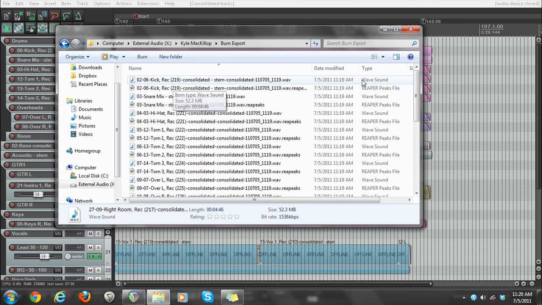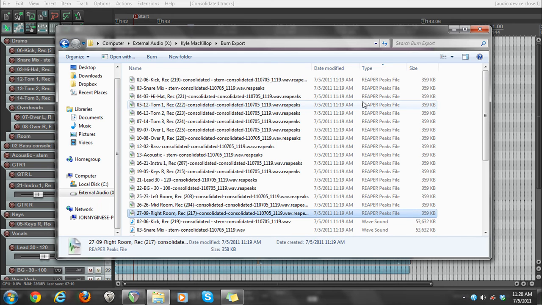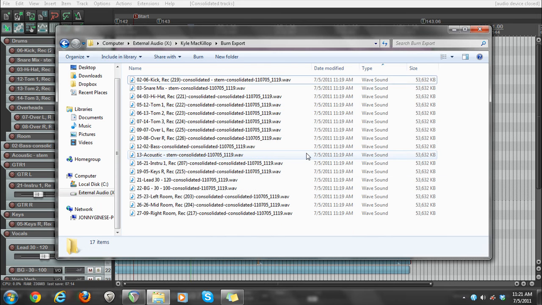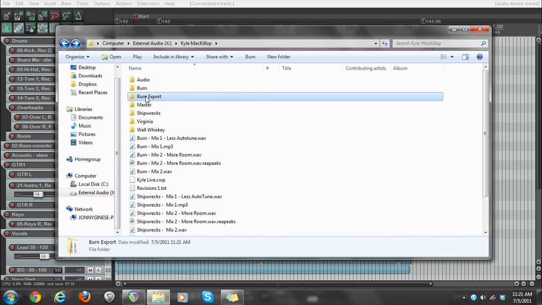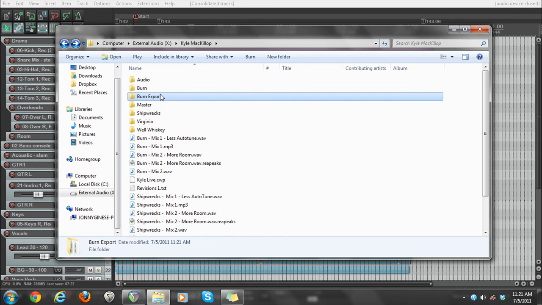So obviously you don't want to send off your Reaper peak files. So in Windows, what I would do is sort by type and then select all the Reaper peak files and delete them. And then when you go back, you can just add this to an archive by zipping it or something, and then you can send that off or just put the folder how it is on your external drive and give it to the studio that's going to mix it or sell the stems to your client or whatever you're planning on doing.